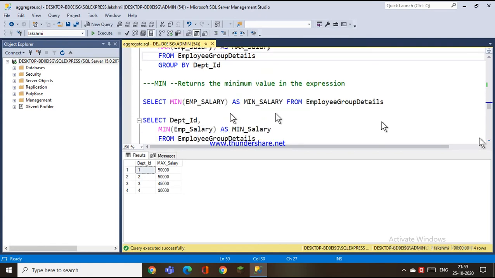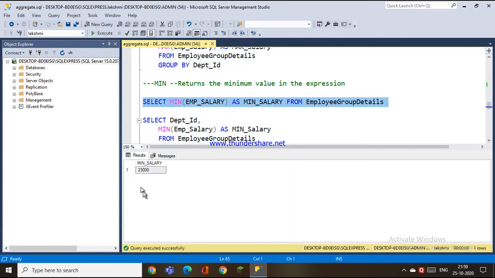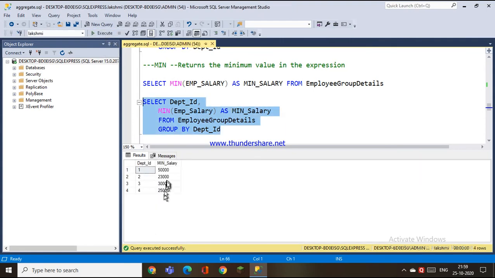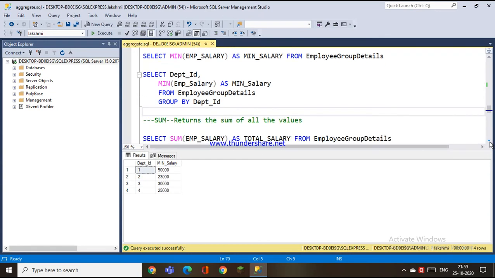Minimum is the same as max. Whatever the minimum salary is in that particular table, it will return that minimum value. This minimum also works by group, showing in which department ID the minimum salary is given. To calculate that, this is the query. So this is how the minimum and maximum functions work.